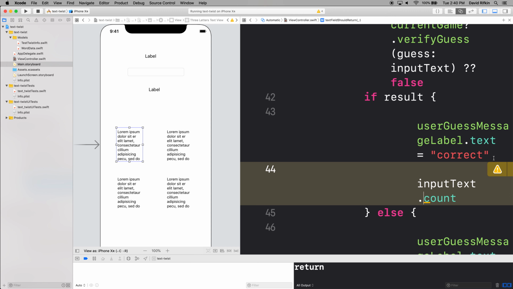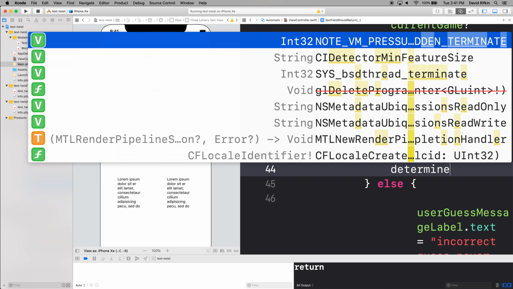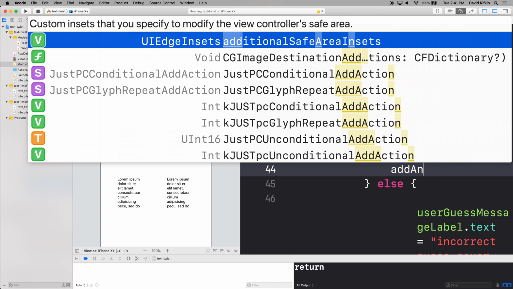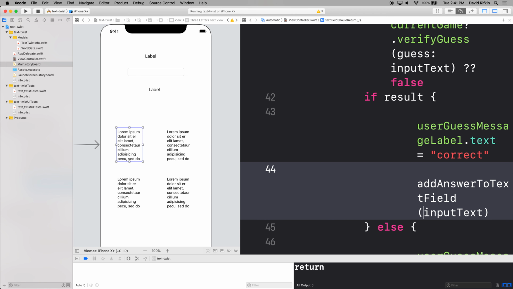How many different situations can there be? How many different text fields do we have? Nice. So what can we create here that's some kind of conditional thing? Nice. Let's create a switch. I'm getting really cramped in here, so I'm going to break this functionality out into a function called, let's say, add answer to text field, which is going to take in as its input text. Let's define that and put the switch in there.